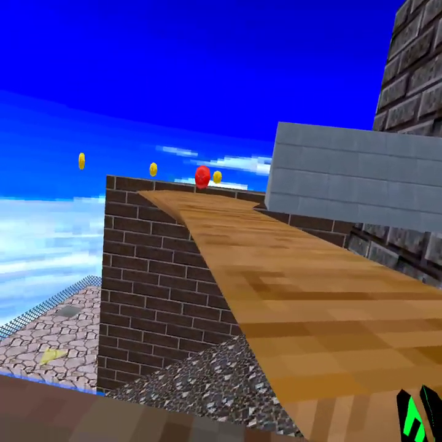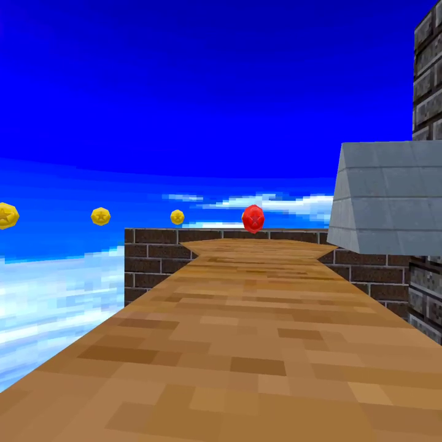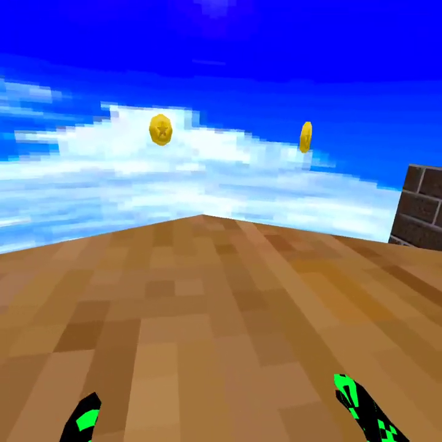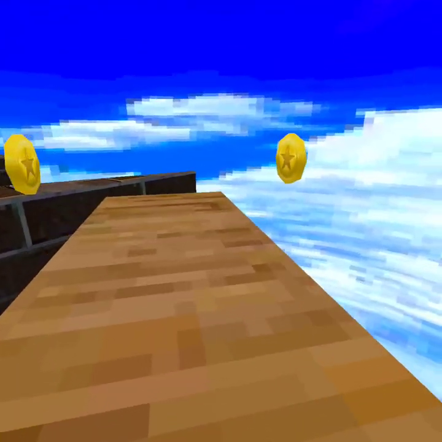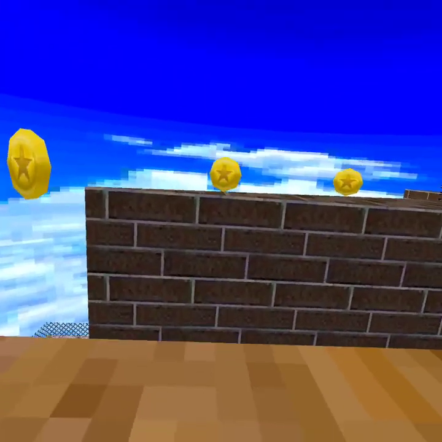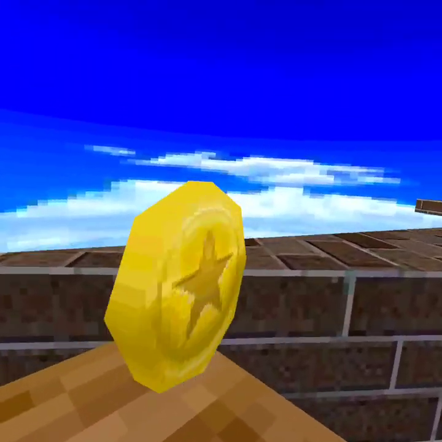I don't think this moves you. I don't think it does. Yeah, it doesn't move you. Yeah, it doesn't. So I might want to go. All right, I'm going up there to get it.